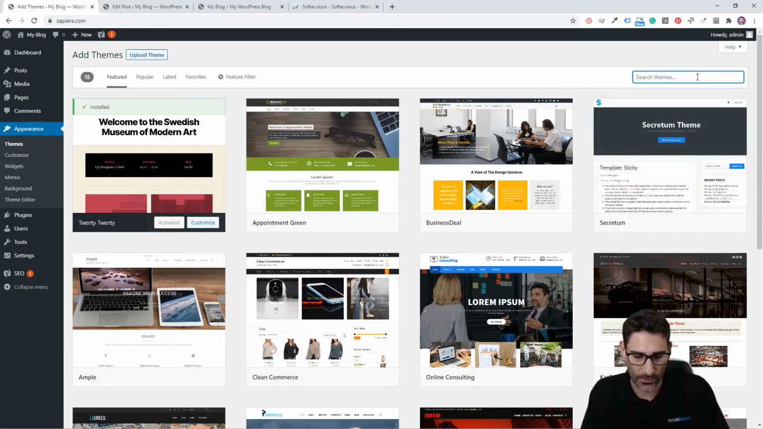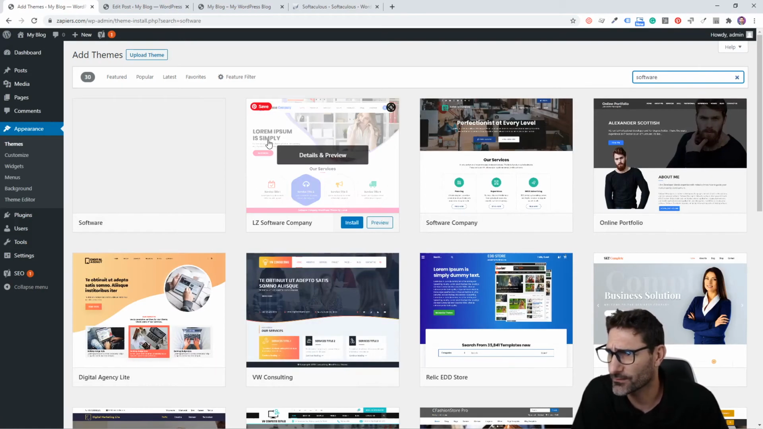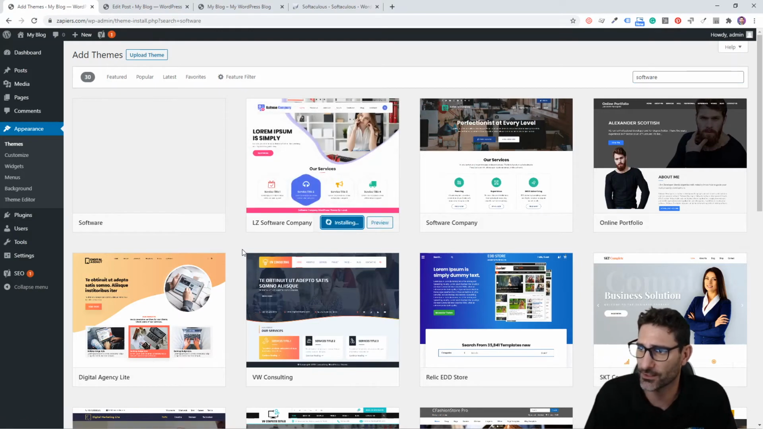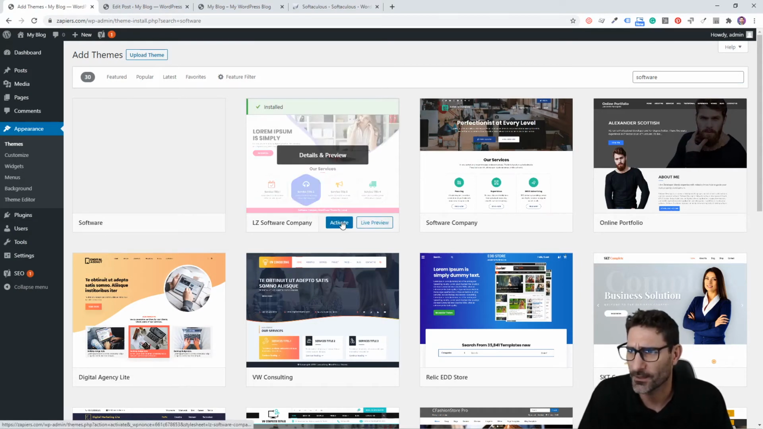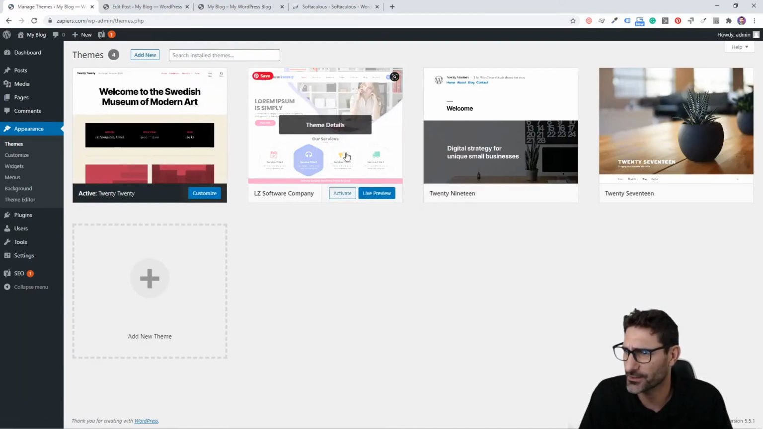To install these free themes, it's super simple. Just look for a theme that you want. So let's say we want a software type of theme. Okay, so we have this software company theme here. This looks cool, so let's install this one. Let's click install. And now it's installed on our site. We should be able to see it in our appearance editor. So here's the new one that we installed.